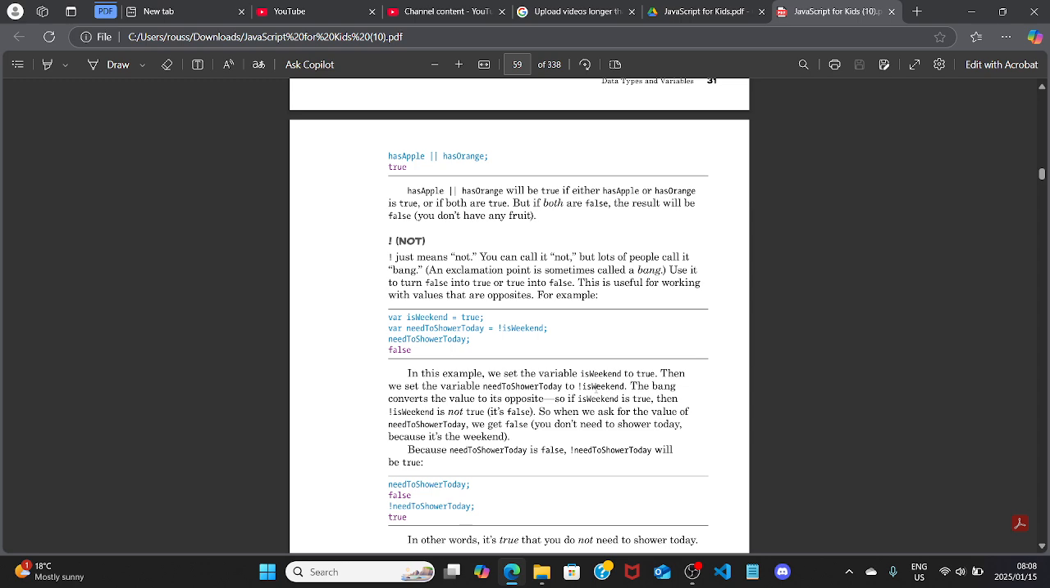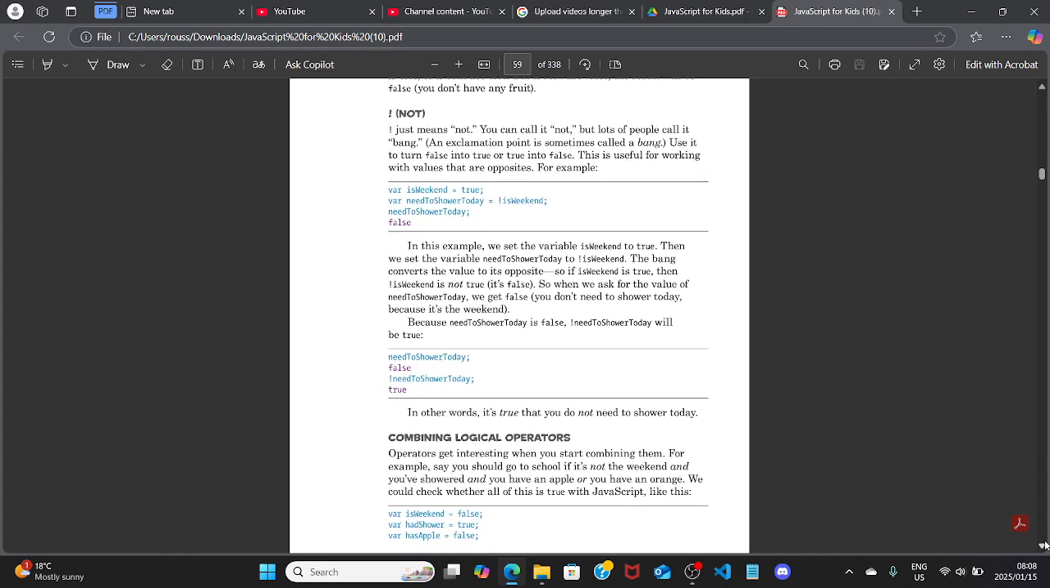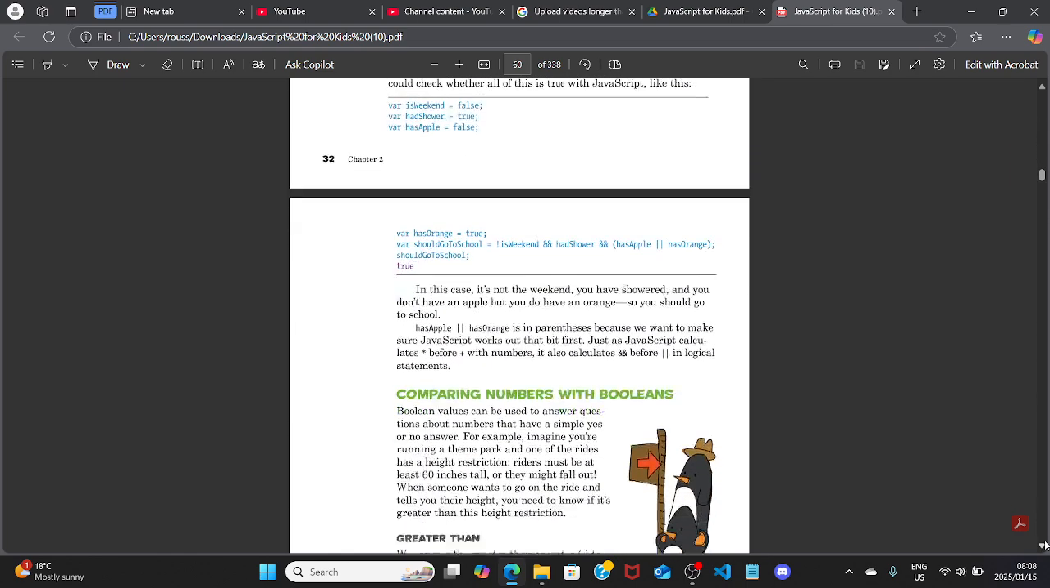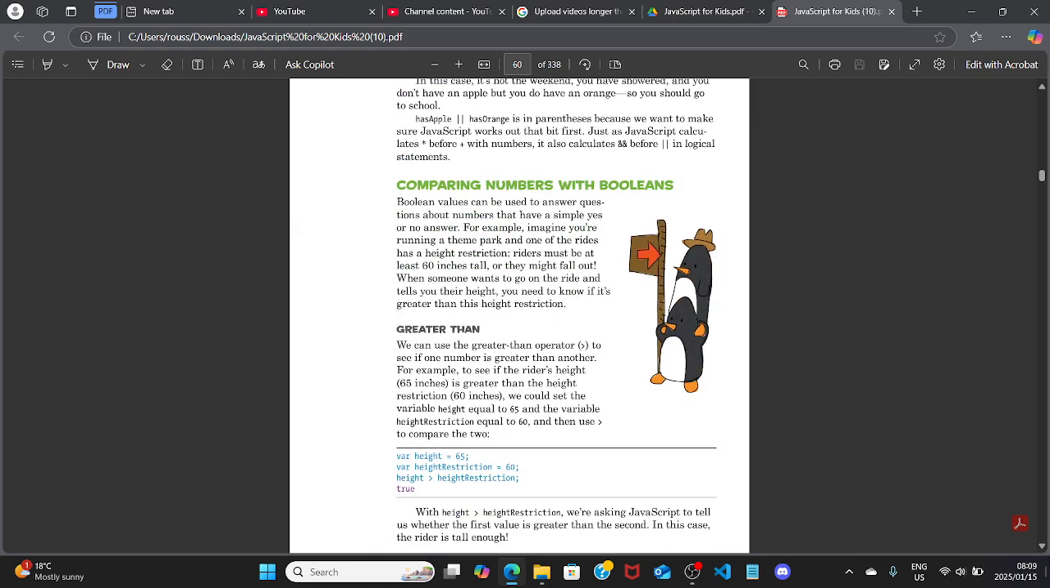And then we learned comparison operators. The first comparison operator is the greater than sign, and this operator checks if one number is greater than another. If you look at the example, the var height is 65, the var height restriction is 60. So is the height greater than height restriction? The answer will be true because is this number bigger than the height restriction? That's what it's asking us.